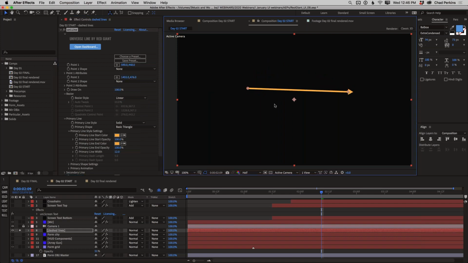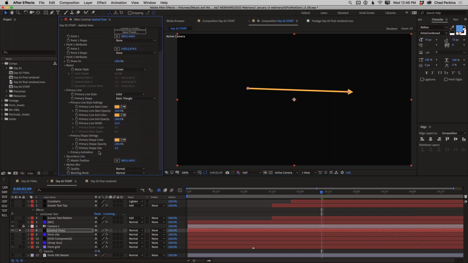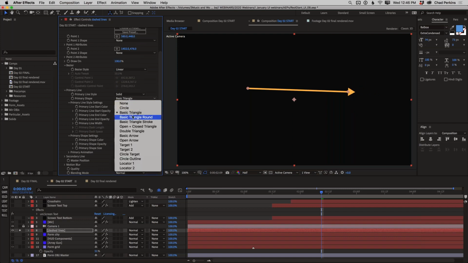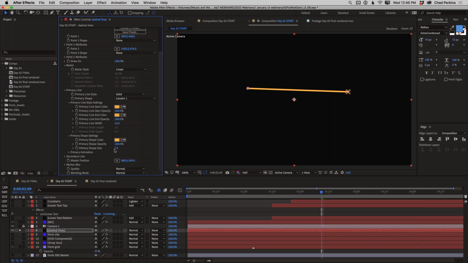There we go. And then if I go to primary line, then we can adjust the primary shape, which is essentially the arrowhead here. And there's even a whole area of primary shape settings, so we could adjust the size of the arrowhead or whatever. I could also change this to something different, like a round arrowhead, or to a locator if I wanted to make it seem like we're going somewhere, or I want to simulate tracking markers or something like that for a tutorial or whatever.